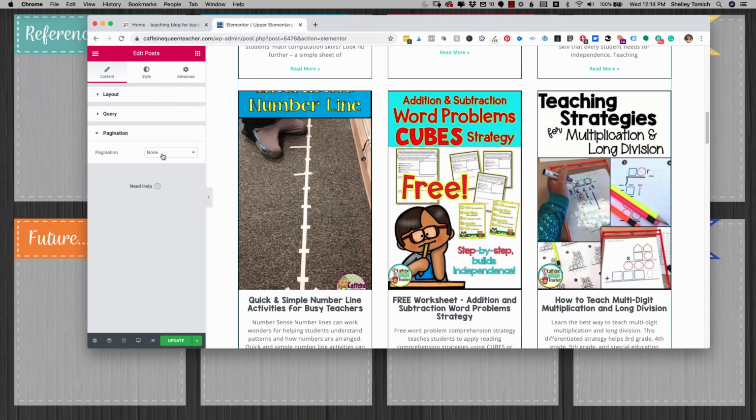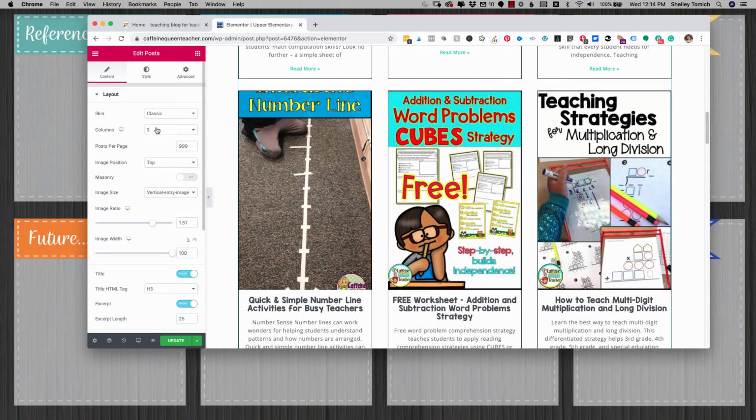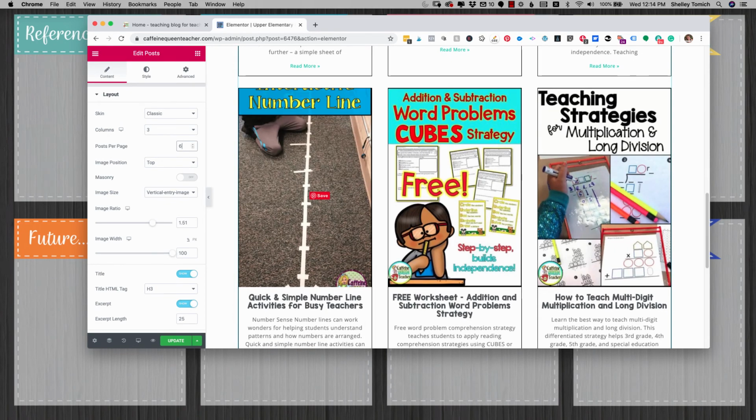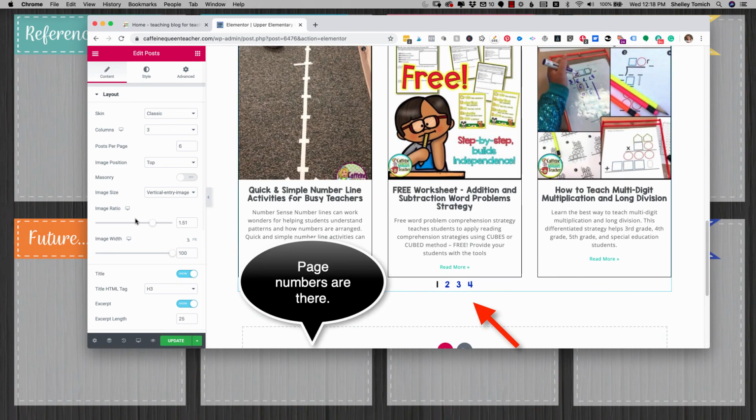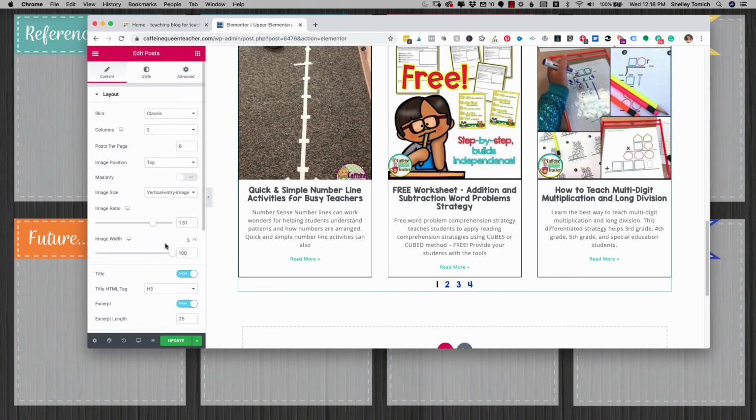And then pagination. Right now I have none, but maybe I want to do numbers. And so if, instead of showing 999 per page, I maybe just wanted to show 6, then this time when I scroll down, there's a variety of ways you can set it up, but that gives you a little overview of some of the options.